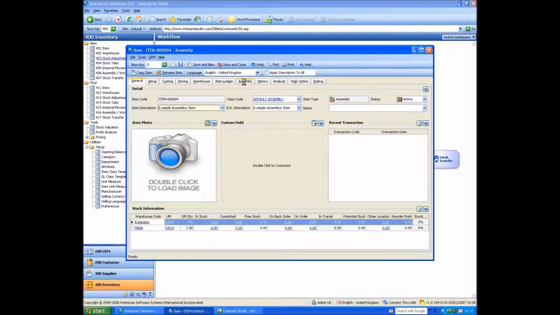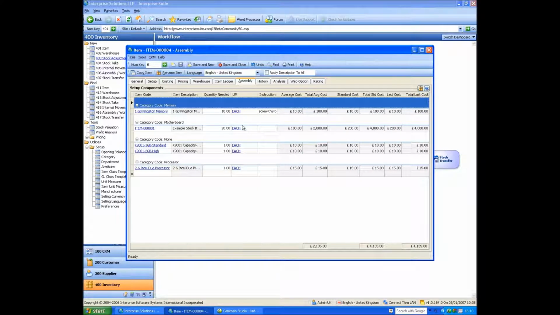And you can see you've got an assembly tab now with the actual quantities in. So you can see the average cost is £10 of that item. So 10 times the quantity needed, 10 times £10 is 100. The standard cost of that is the same, so you can see it's all multiplied out for you.